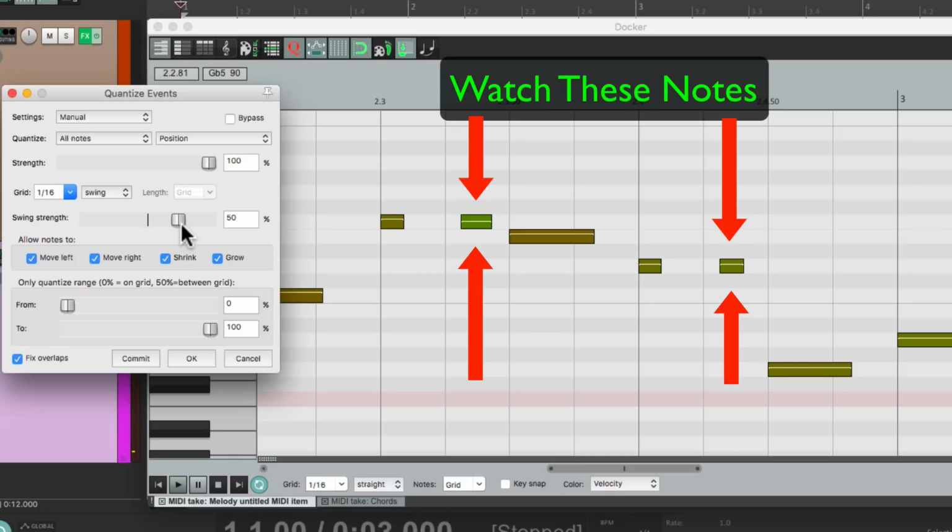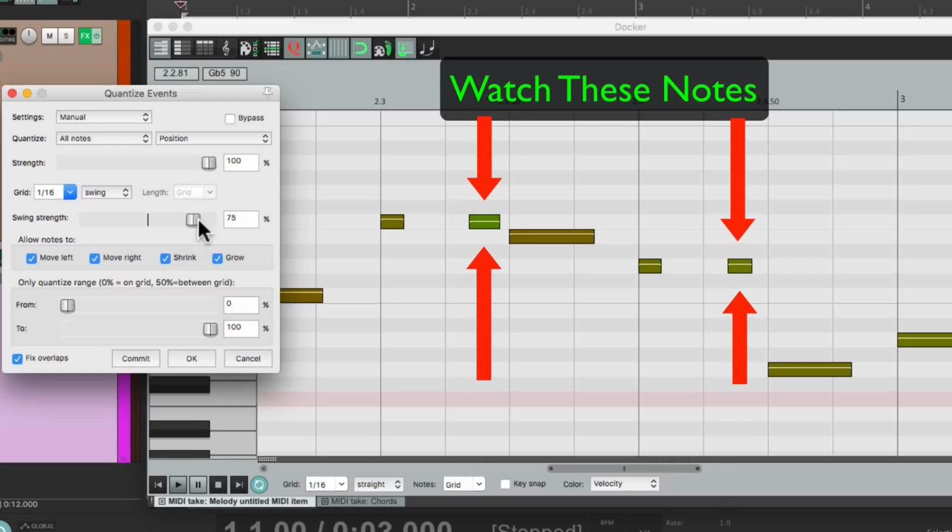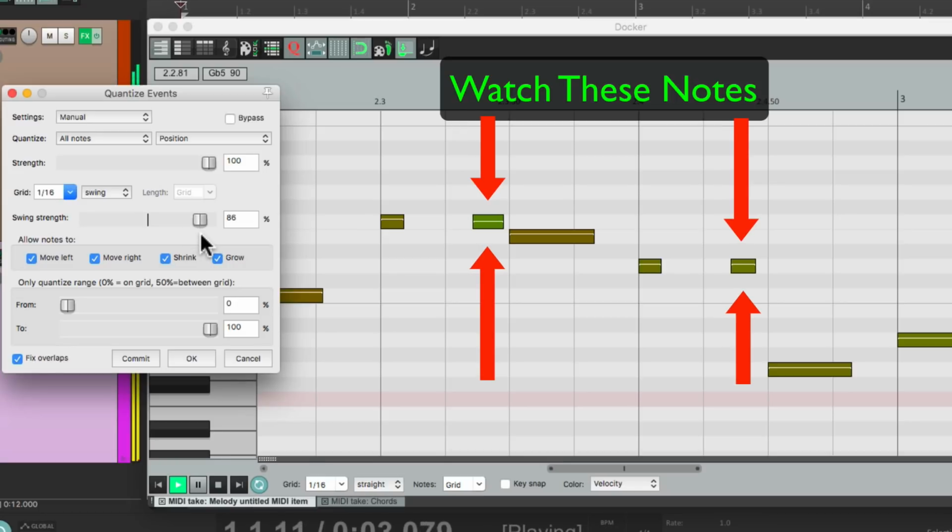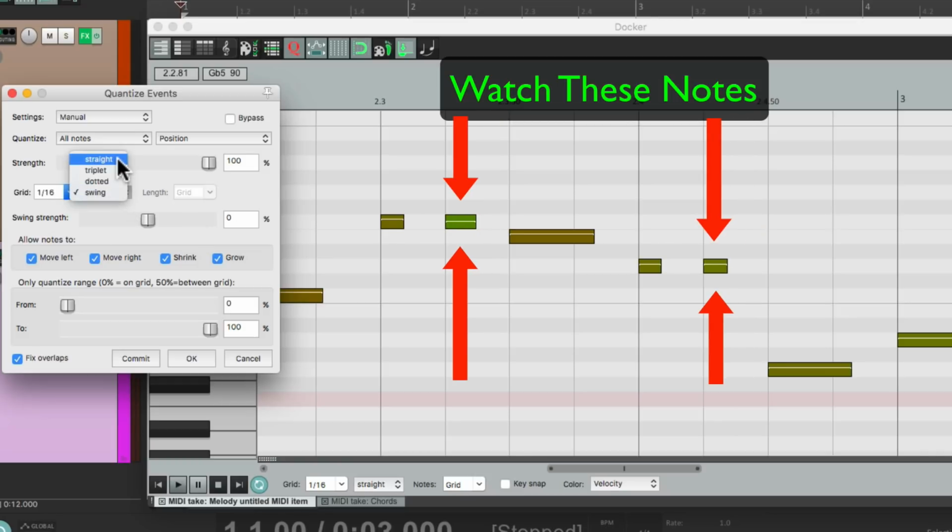That's what's known as a swing feel. Let's bring it up a little higher to about 75%. Let's hear that. It swings a bit differently. Let's bring it up more to about 86. When we bring it up that high, it's almost a triplet feel. But for this part, I'm going to bring it down and keep it straight 16th notes.